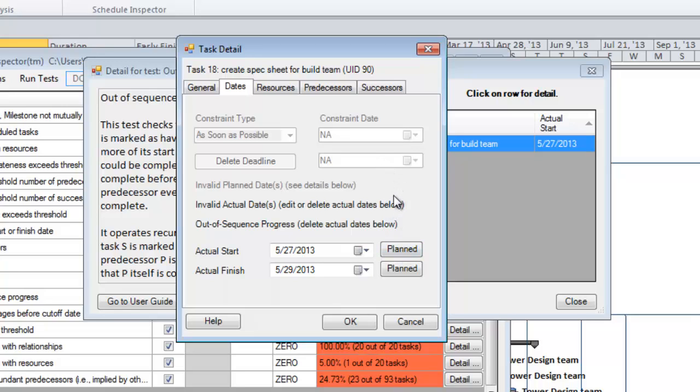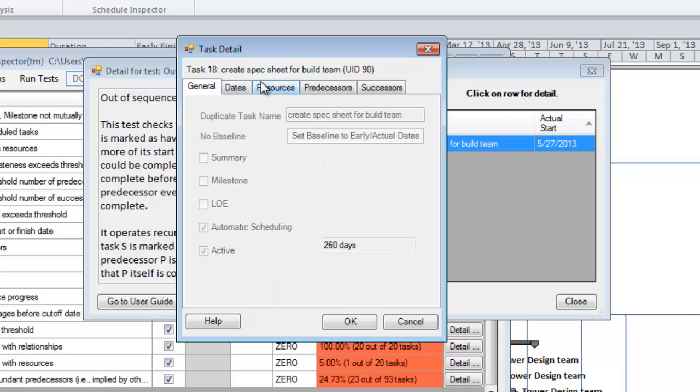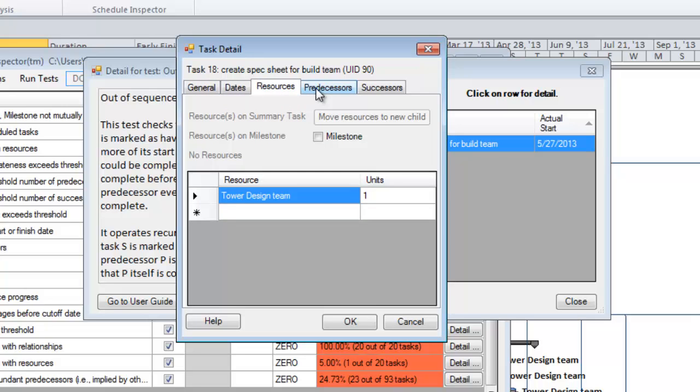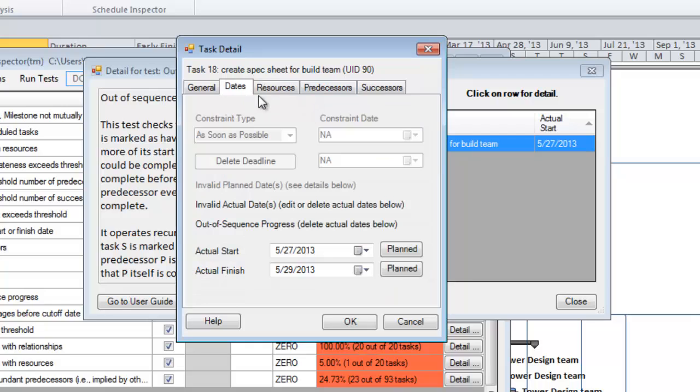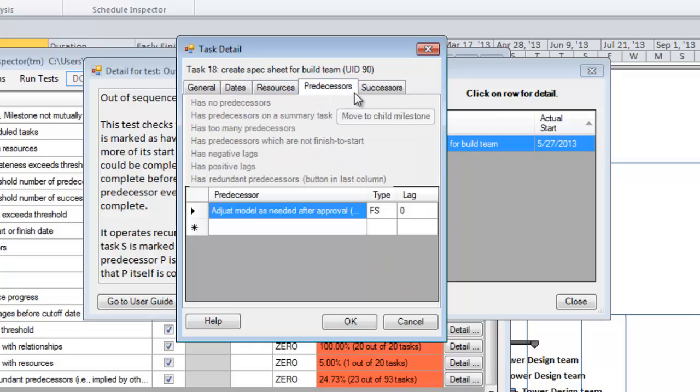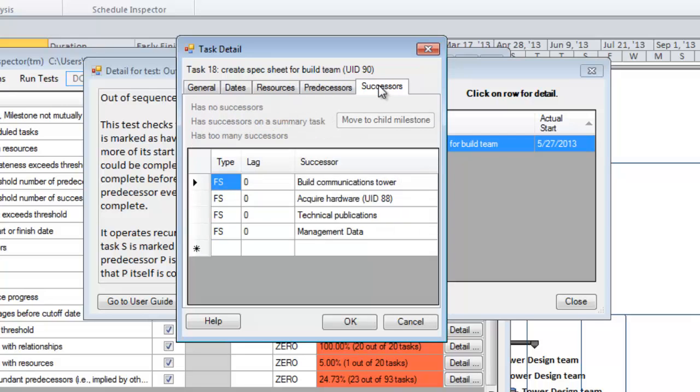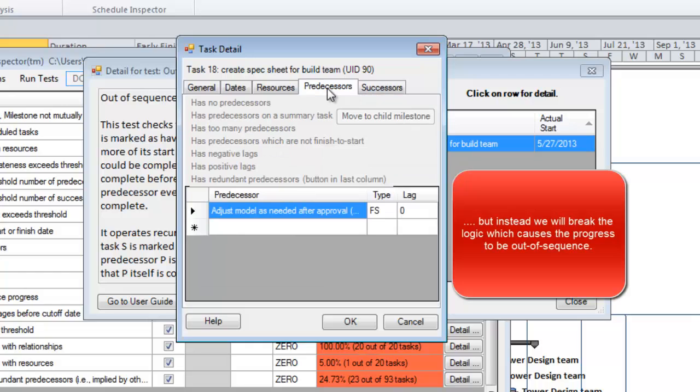Although we brought up this dialog from the fact that we'd failed a particular test, we've actually still got all the tabs, and we can look at them, and any test that is failed will give us the ability to fix all the problems with this project, or this task rather, in one go.